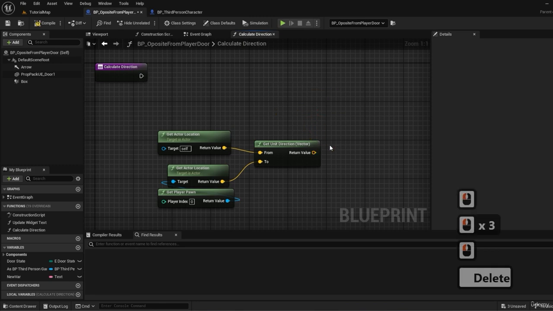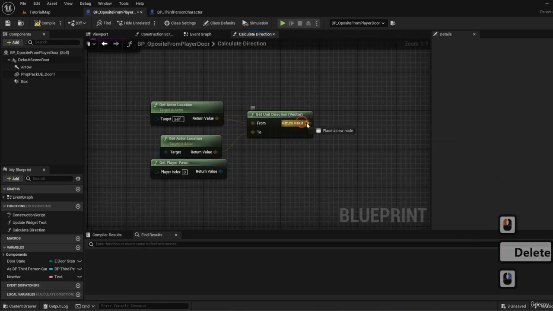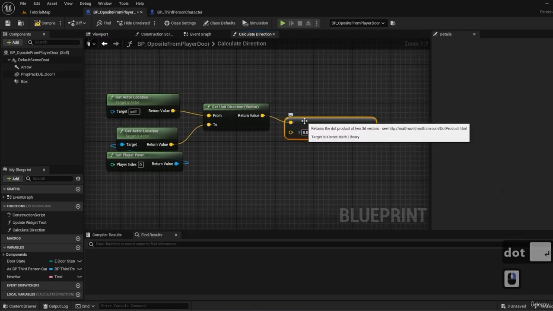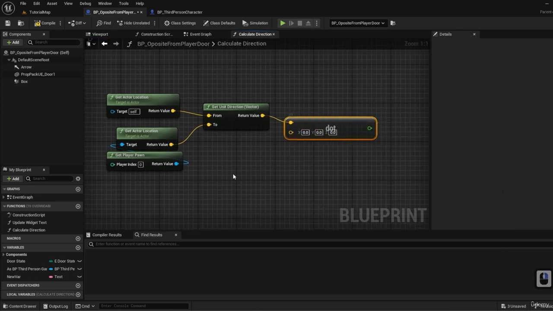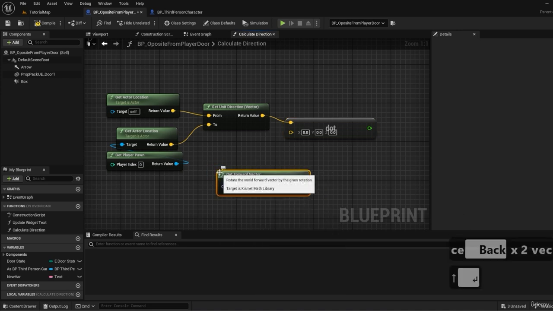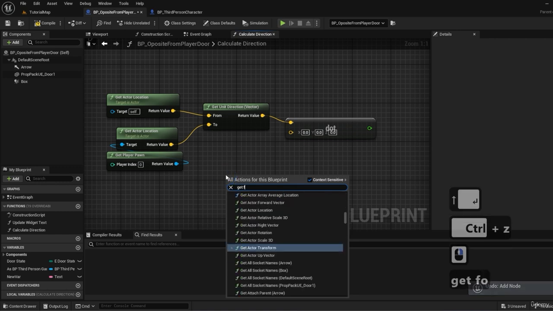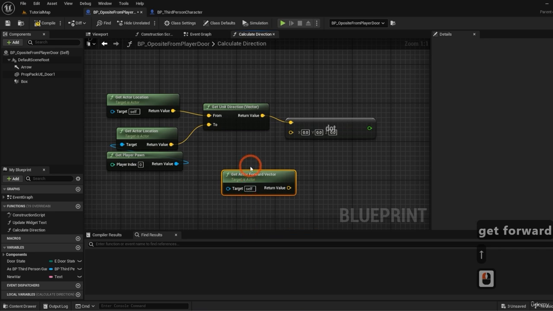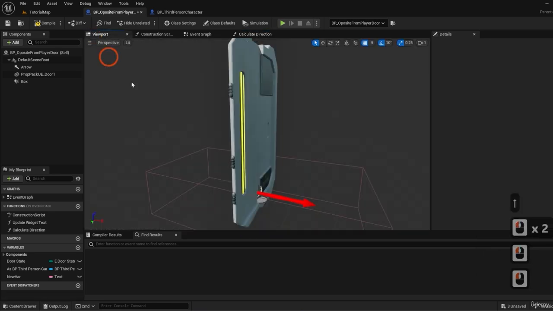What we need to do is create a dot product. And what does a dot product return? This doesn't really explain much. So what basically is a dot product? It's a way to compare two directions. We have the direction of our actor here, and the next direction would be the forward vector. Get forward vector. Here it is. Not this one, sorry. The actor forward. Here it is, get actor forward vector. So basically this is the front of the door.